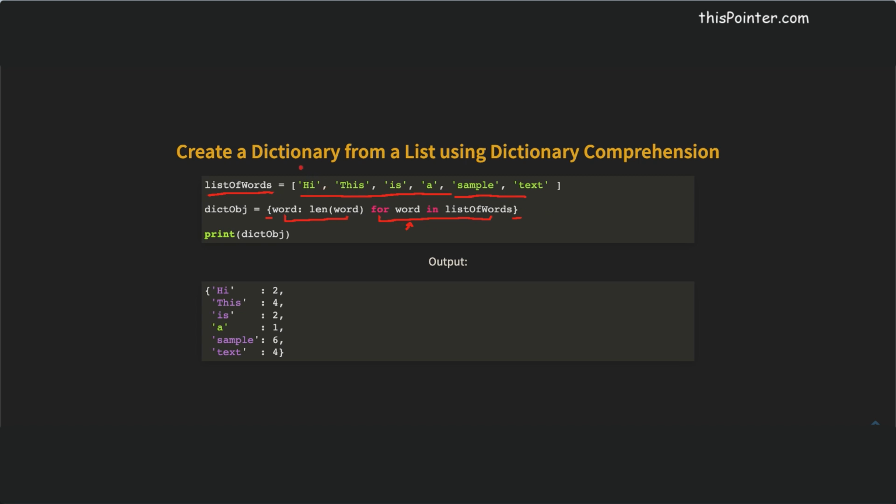So in the first iteration, our string element will be high. So it will create a key value pair where high is the key and the value is 2, that is the length of string high, like this. In the second iteration of this for loop, our string is this, which will act as a key in the next key value pair, and its value will be the length of this string, that is 4. So this is our second key value pair.